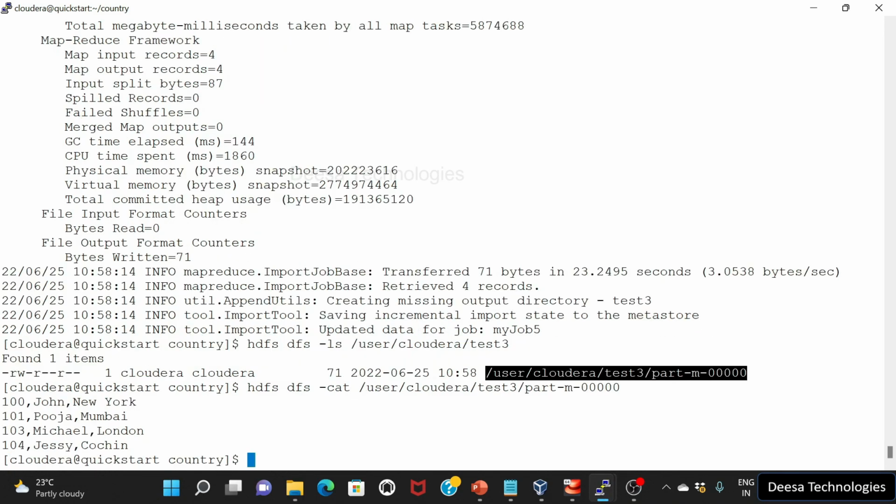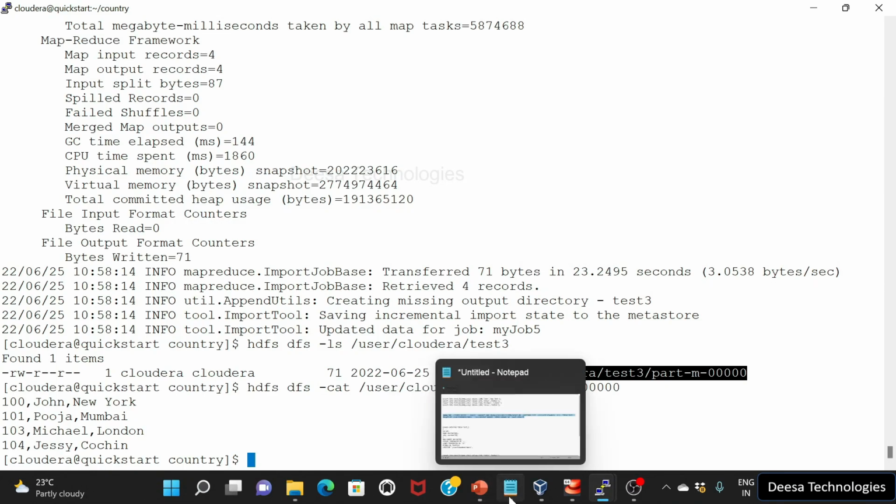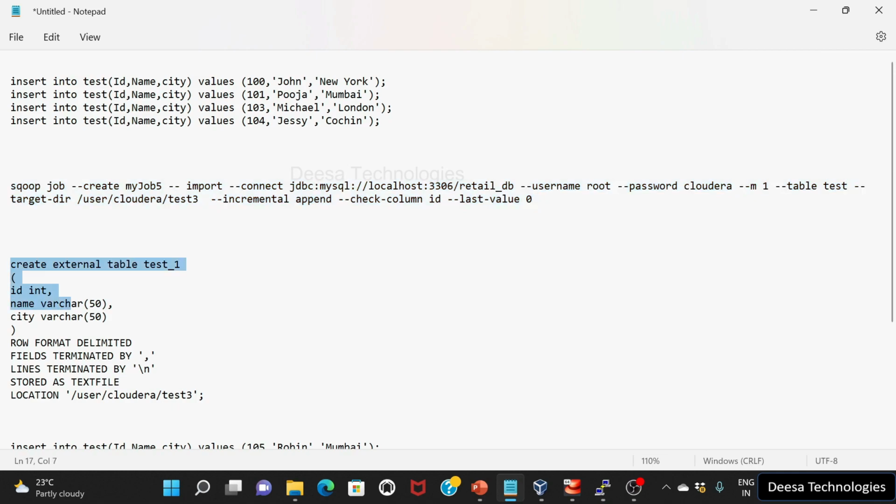So we have all these 4 records. Now what we will do is we'll create a Hive table on top of it. I have the Hive table query here. We are using the table called test1. These are the ID, name, and city, the column names. And this is the location where our Sqoop job is loading this data in.